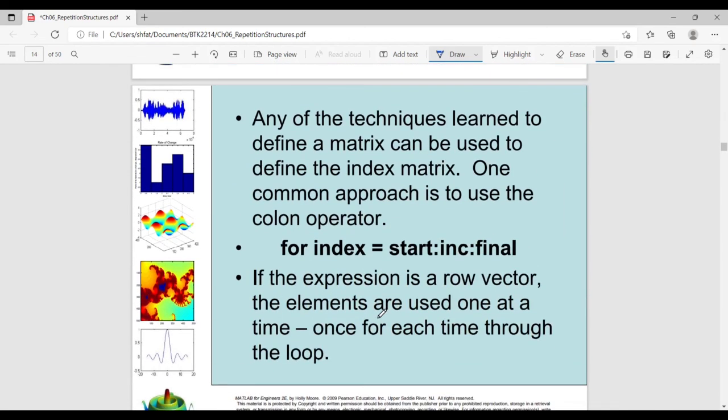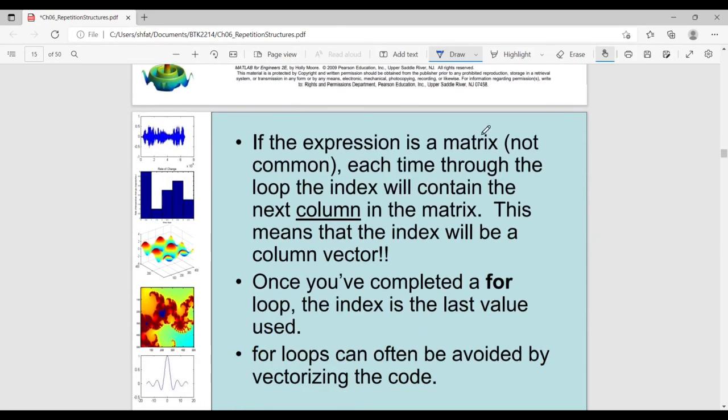And then you can use any of the techniques you have learned to define a matrix, to define the index matrix. The common approach is to use the colon operator. If the expression is a row vector, the elements are used one at a time, once for each time through the loop. And if the expression is a matrix, which is not common, each time through the loop the index will contain the next column in the matrix. This means that the index will be a column vector. Once you have completed a for loop, the index is the last value used.